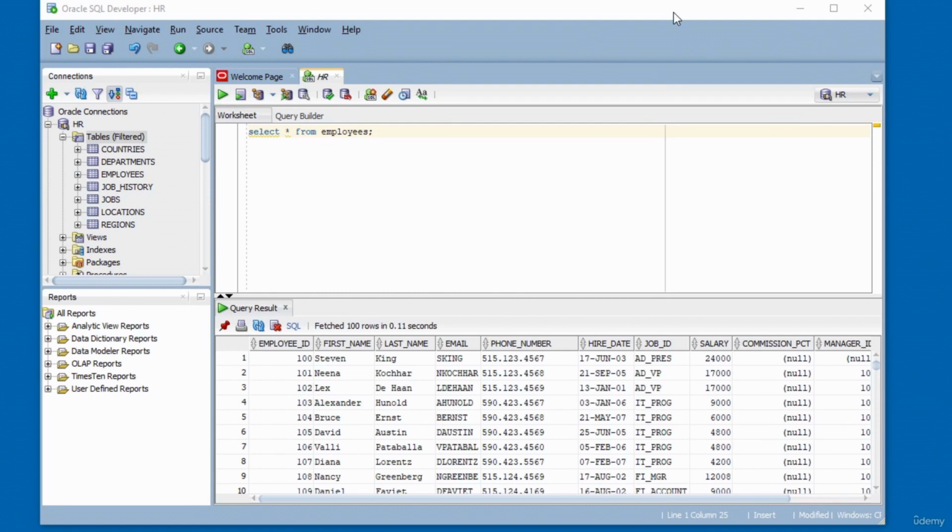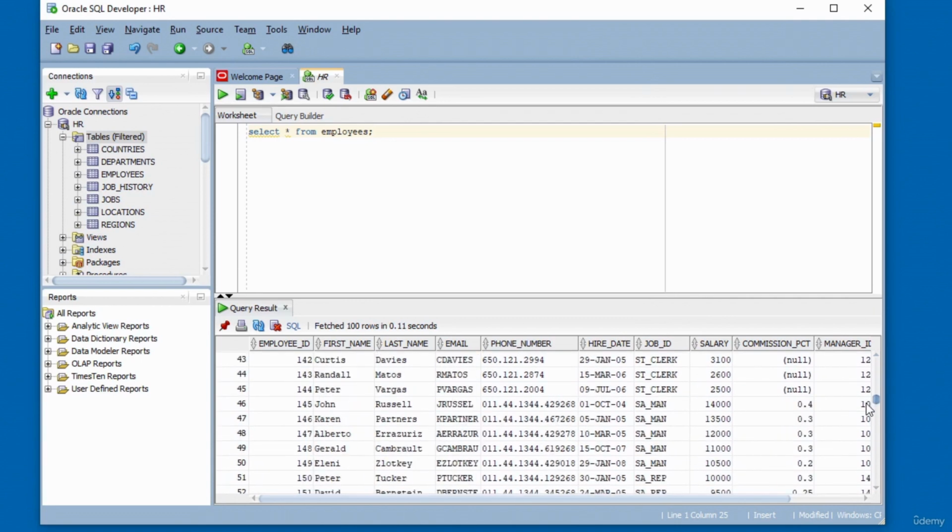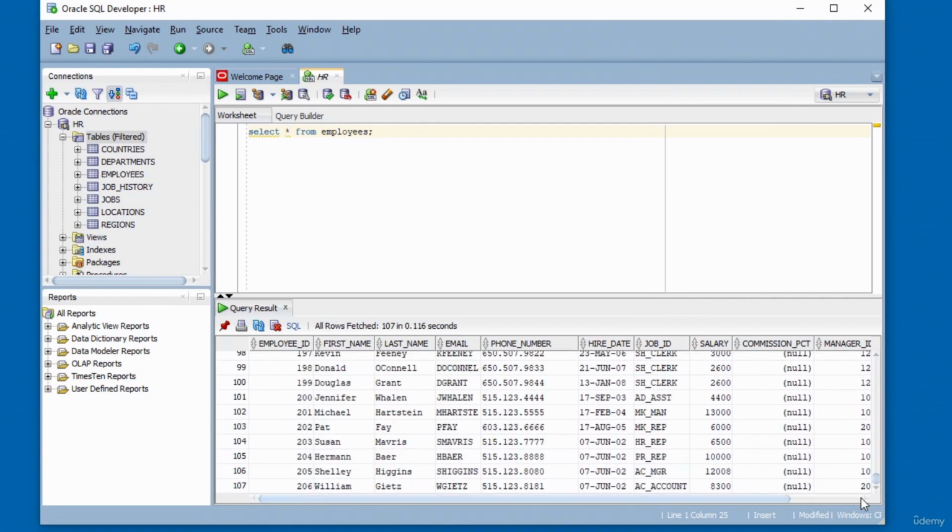So in the output here is the data stored in the table called employees. So we have a total of 107 records returned by this query.